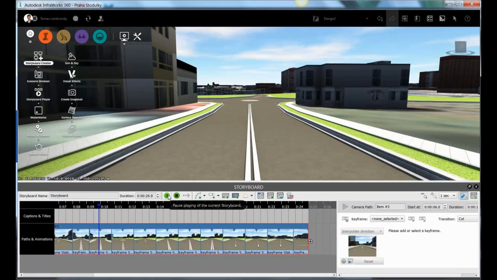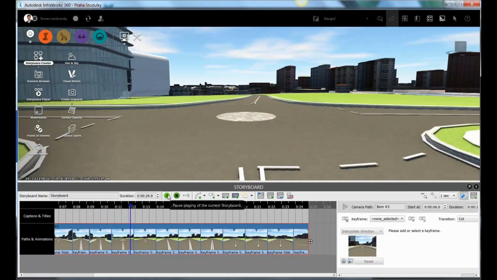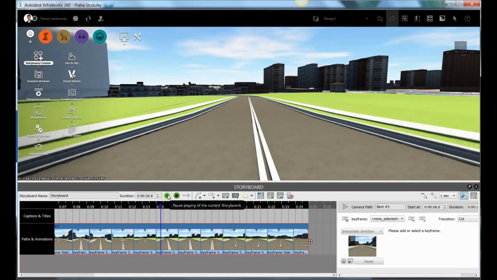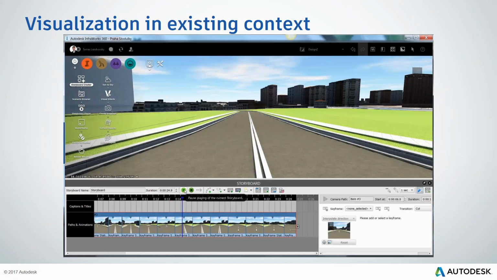So you see that I immediately have a feeling of how it will look, not only from a bird's-eye point of view, but also from a driver's point of view. And again, we have more visualization tools, but I just wanted to pick some easy and really appealing visualizations which you can get from your BIM model within minutes.